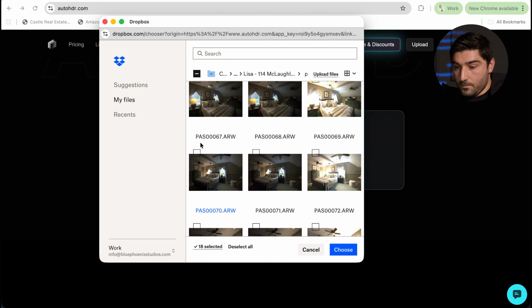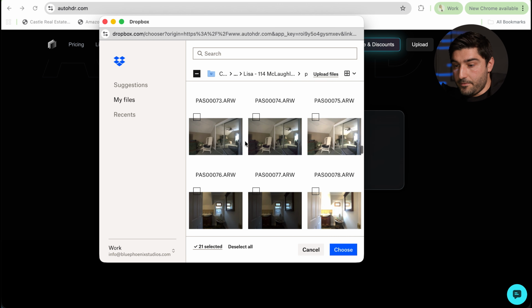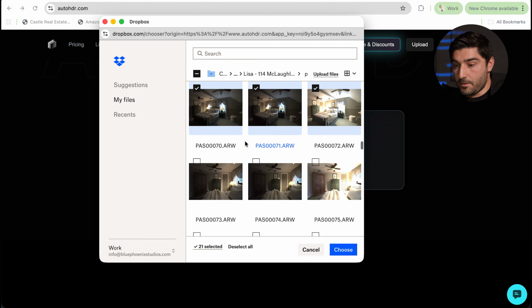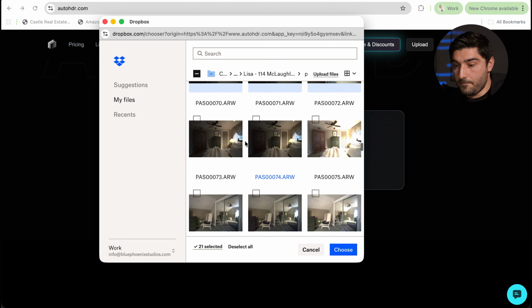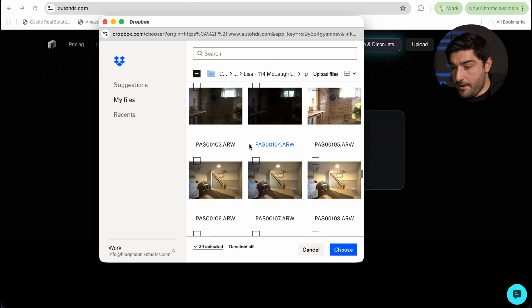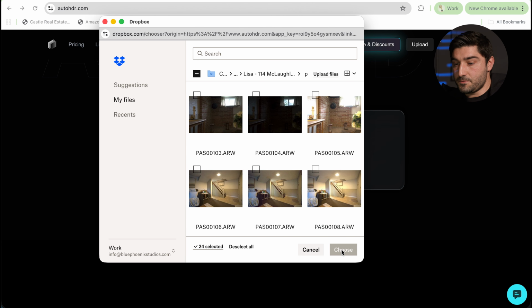We'll do, let's say, this one of the primary bedroom. We call it primary bedroom up in Canada because we don't want to hurt people's feelings saying master bedroom. So we're just going to do interiors for now. Let's start with those. So we're going to choose those. They're going to take a second to load.